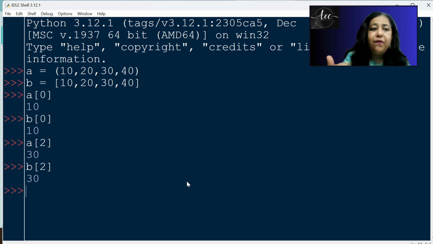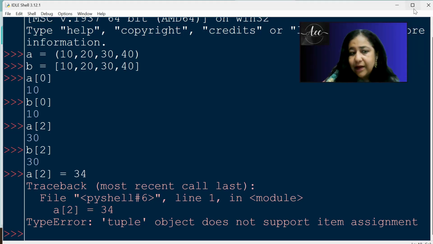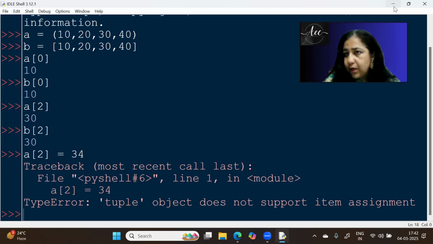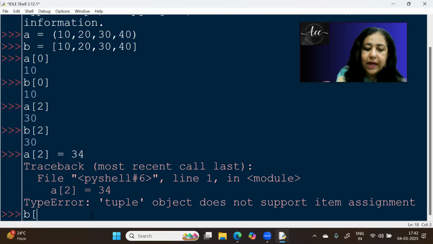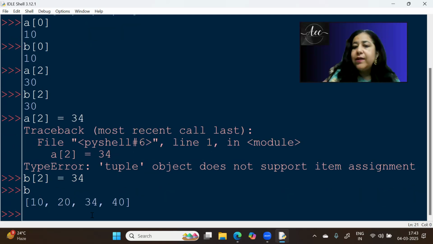Fine, I can fetch. But when it comes to modifying the value, when you try to write A[2] = 34, you get an error over here. It shows you an error saying that the object does not support item assignment. So we are getting such an error when we try to assign something in a tuple. But if you try to do this in a list, then there is no problem. You print B and the value is modified.